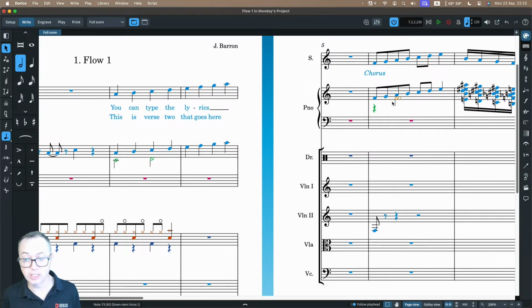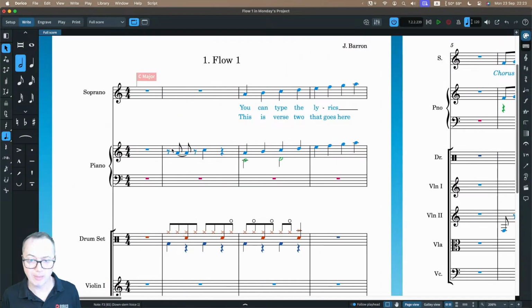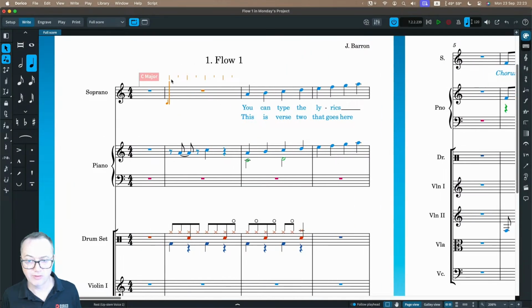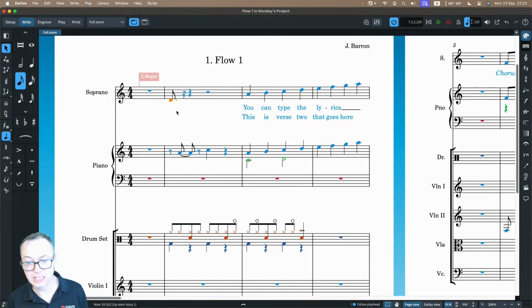You can create dotted notes, by the way, just by double tapping the note. So if I want to enter a note here and I want an eighth note, I press 5. If I wanted a dotted eighth note, I press 55. So it's a neat little shortcut. But yes, so voices, you can use those if you want.